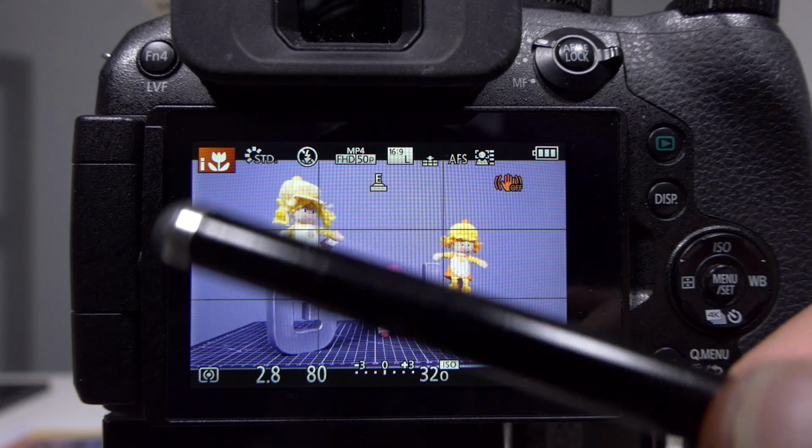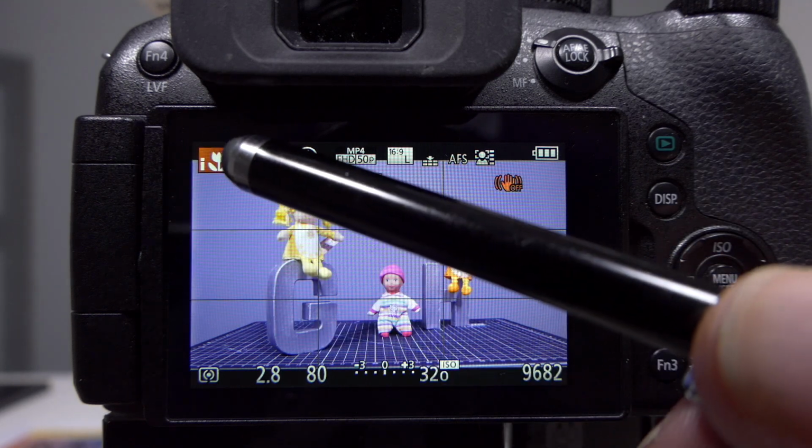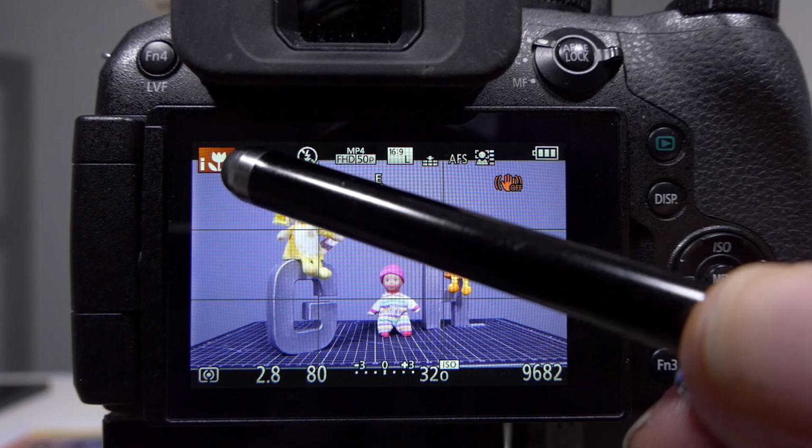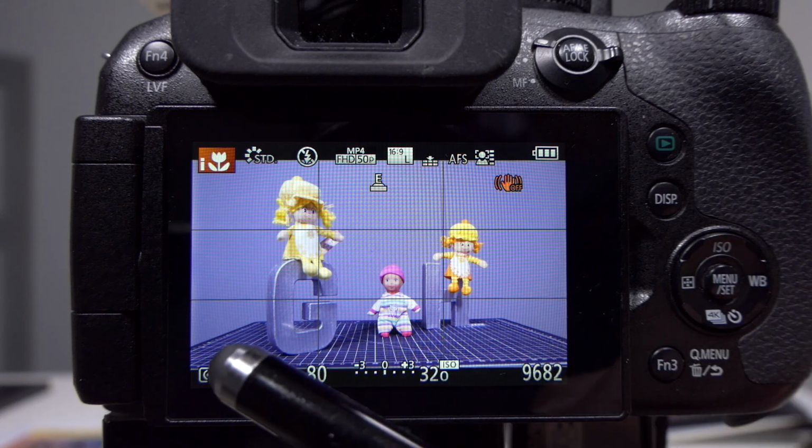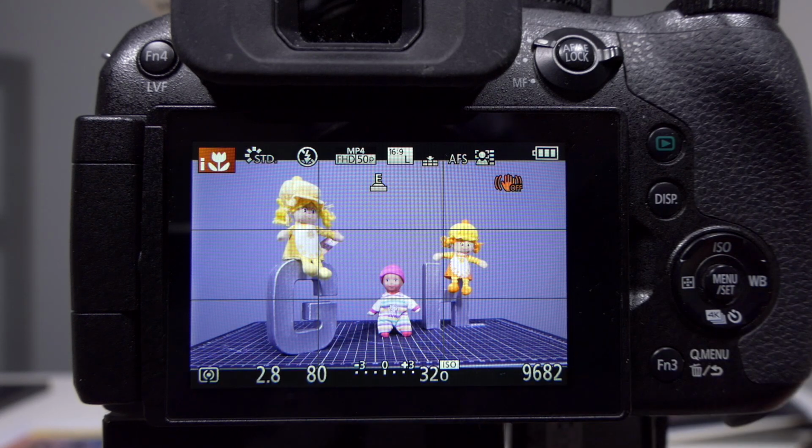It's telling me I am in the iMacro mode. It's telling me we've got a standard photo style, because we can only choose between standard and monochrome, remember, in the iA mode. And the metering mode is the whole area. You can see from over on the left hand side, it's used the whole area metering.